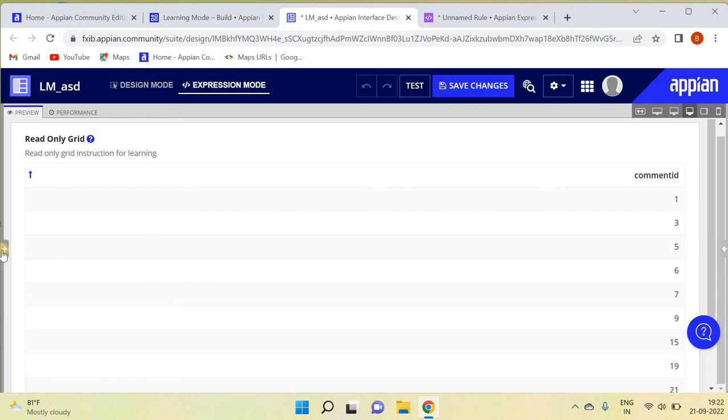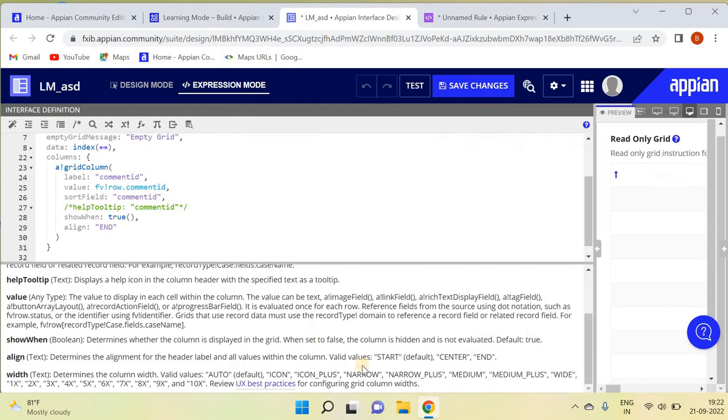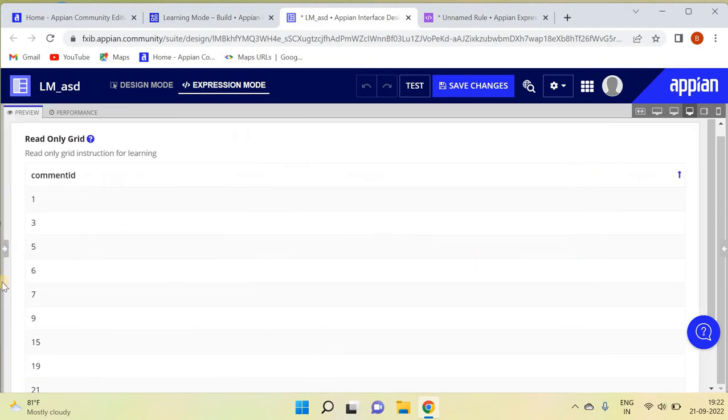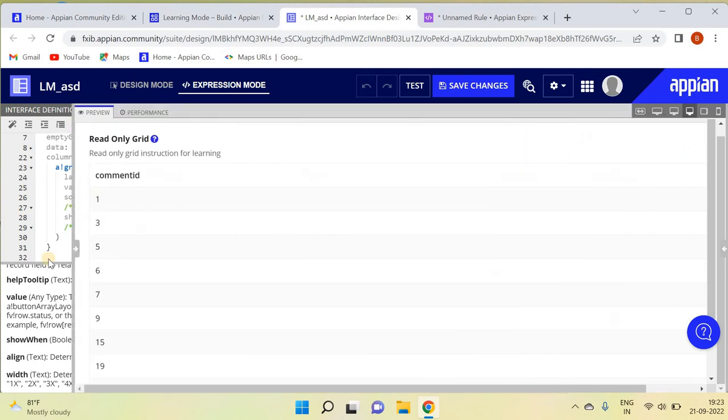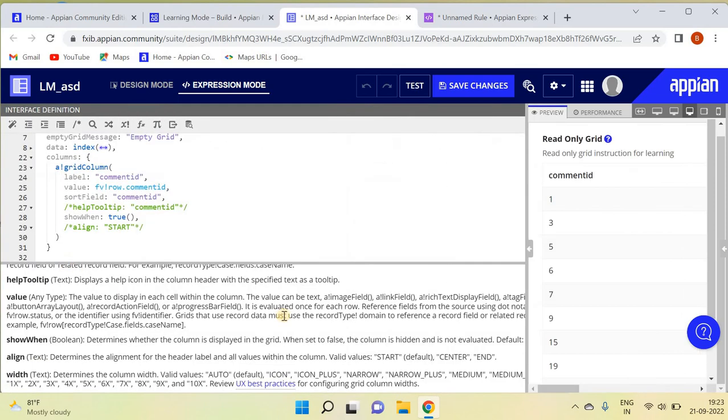So what I need is the default one. By default it is start only. If you want to put start also, or if you don't want to write anything, that will be in the start only. I'll show you. Here I am putting start. So you can see it is in the start. Even if I comment this, it will be start only. So this is the default option we have.